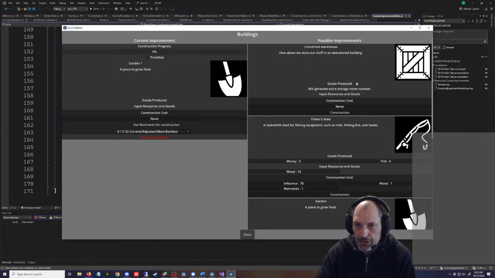Like what does it show, goods produced? This has goods, this has construction cost. Here's an input. Let's say it takes inputs. This is a building that you're going to build on your county, and it takes 10 wood to produce 5 money and 6 fish. So that's what this is. And this is not real numbers. These are just test numbers. So it has to do a bunch of stuff.